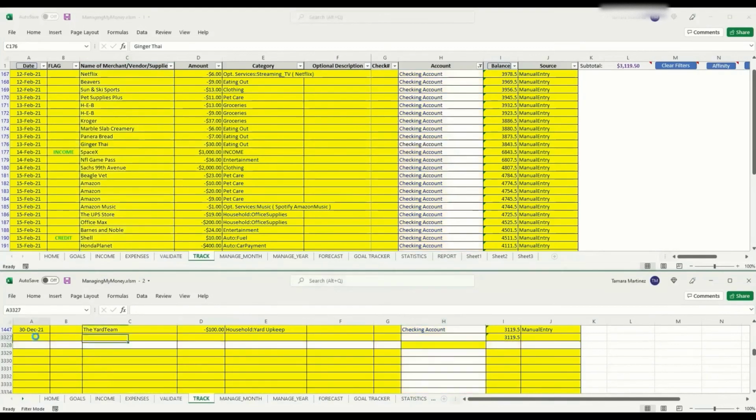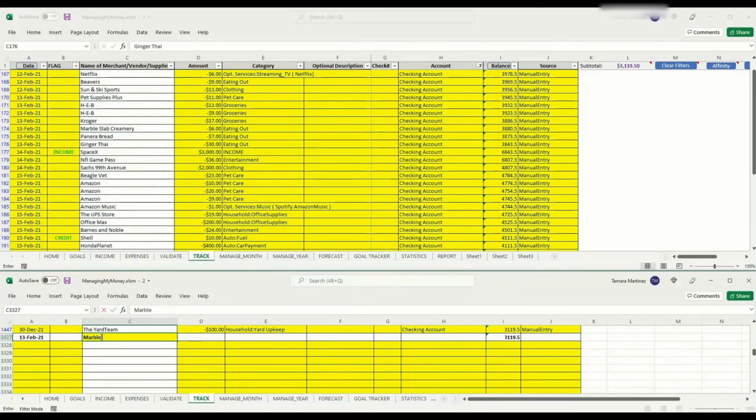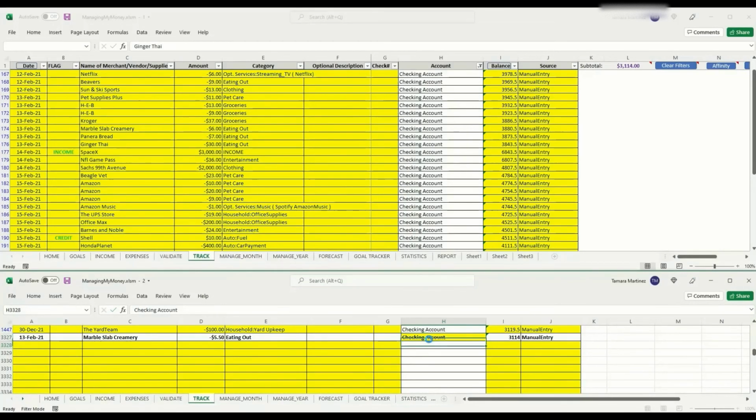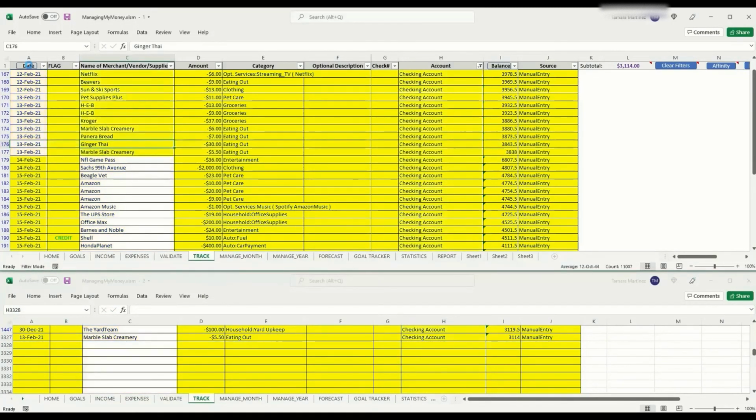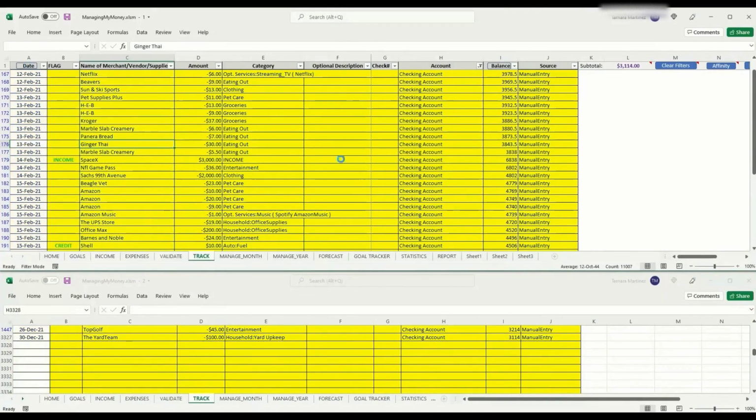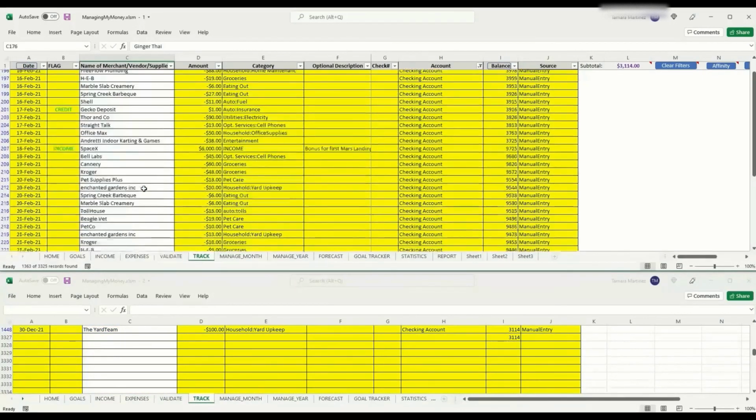So I'll come in here and I'll type in, let's say 13th of February, 2021. I'll put here marble slab creamery. That was $5.50. And I'll go checking account here. And I will push that up to the top so we can see it. And now I see that that matches. And if I go to the end of February, I'll see the end of February matches.